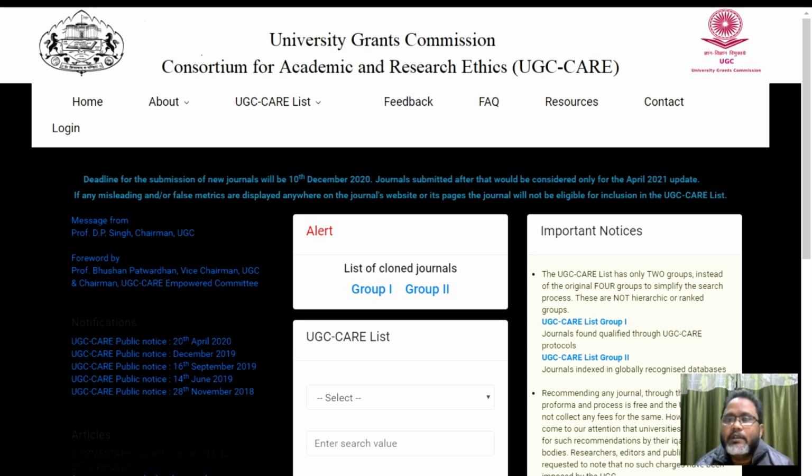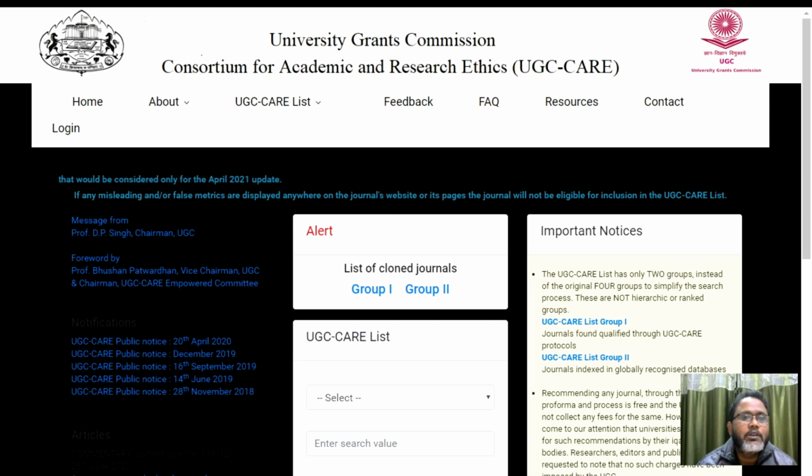So now obviously you will be interested in the UGC, what are the different protocols? If you see this one, this is the UGC CARE and this is the CARE Empowered Committee, and as I already told you, Professor Bhushan Patwardhan is the chairman of this committee, and this particular thing is maintained by Savitribai Phule University, Dr.